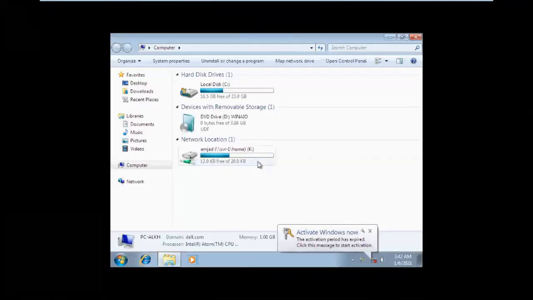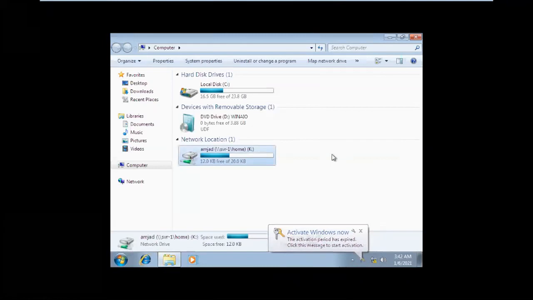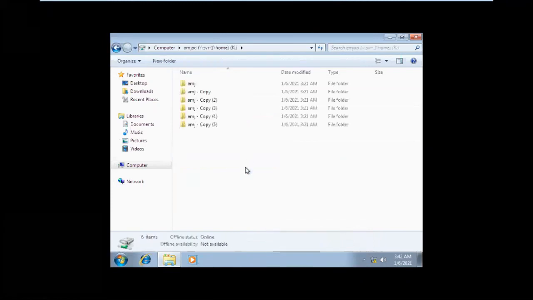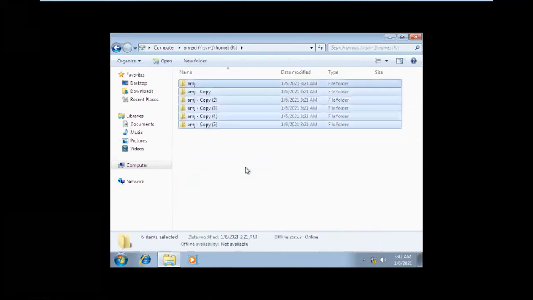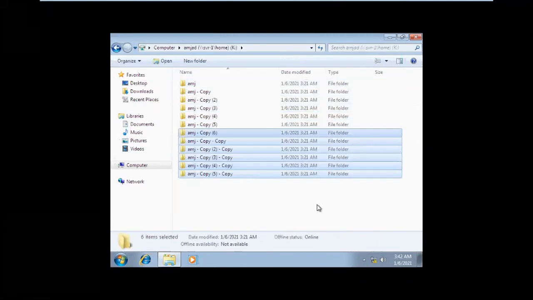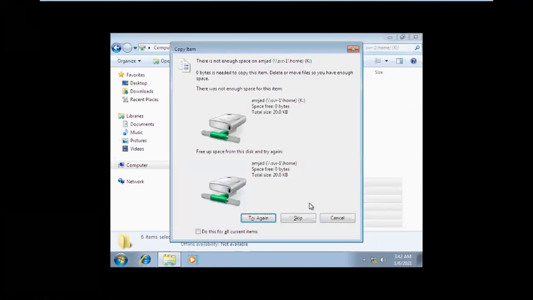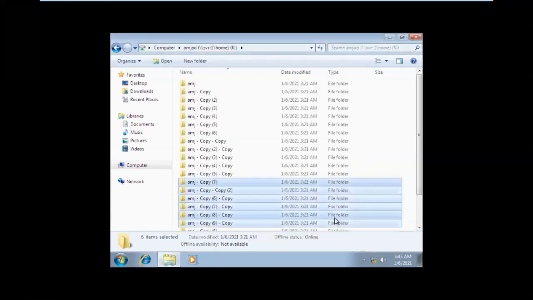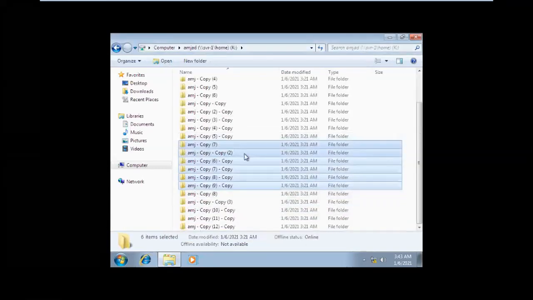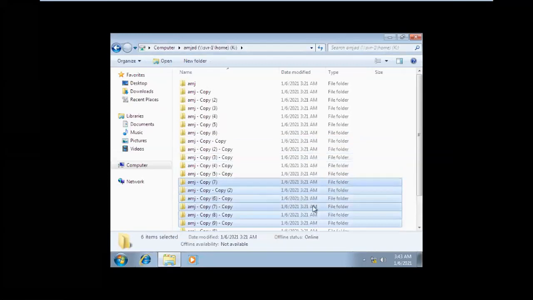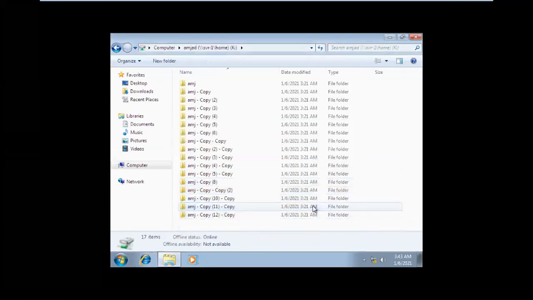Now see here, what is the space? 20 KB. So how much is being used? 12 KB, right? 12 KB is already utilized. Again I'm copying here, and now I get a warning: there is not enough space on the mailbox. So you are asking what to do. This is full, so simple logic: whatever is unnecessary, I delete.